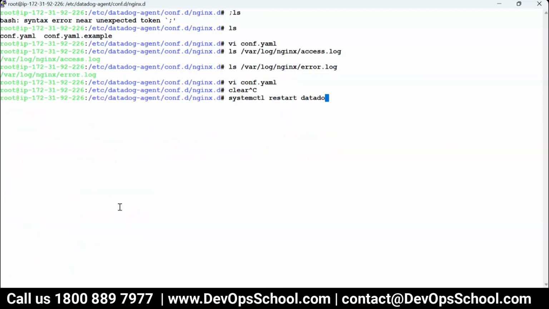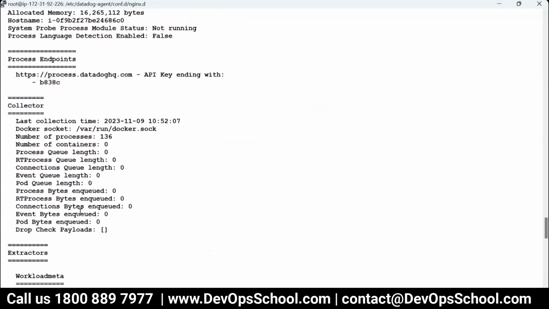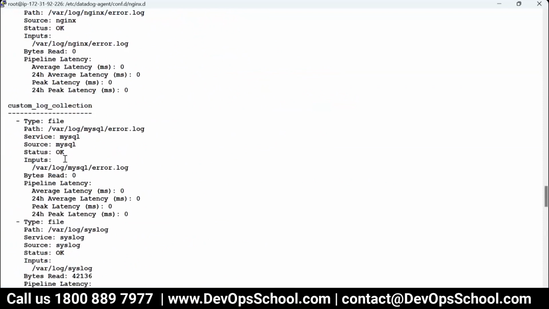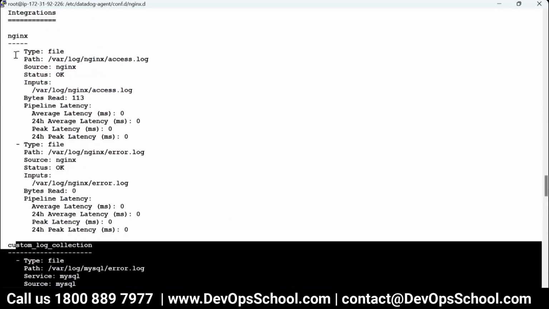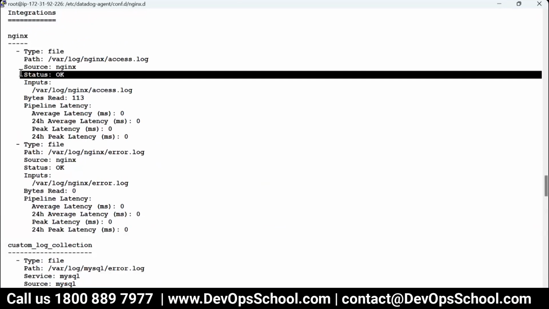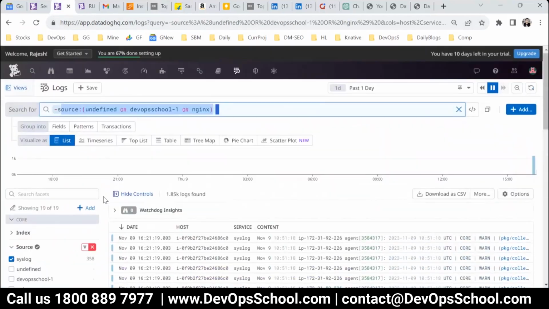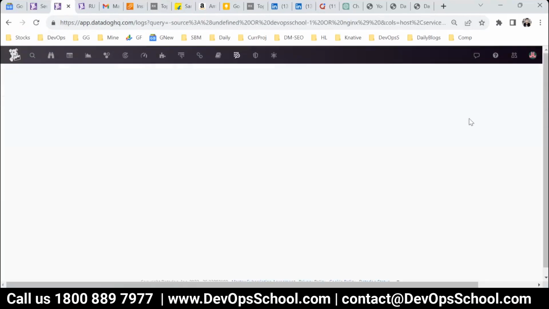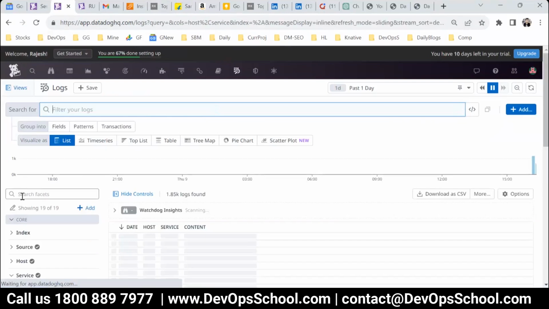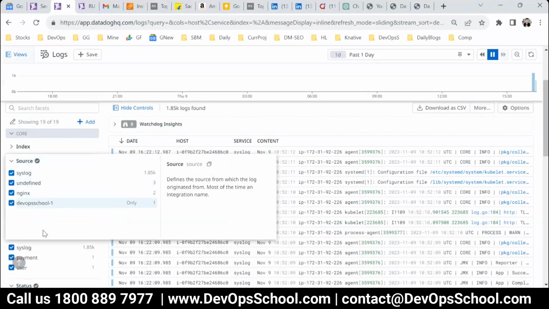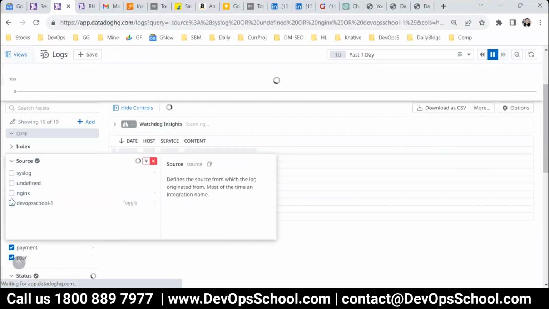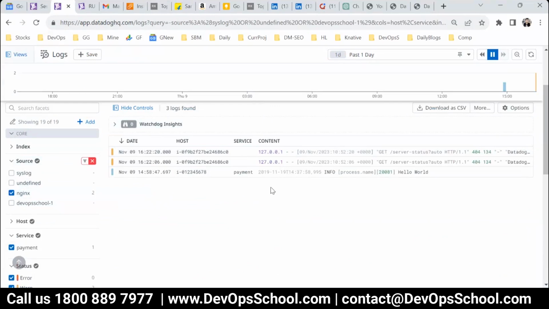So here I'll just change this, save it, restart it. You know the process, same. systemctl restart datadog-agent. Now datadog-agent status, and check this out. This is the custom log, and this is the Apache log. Status is okay.